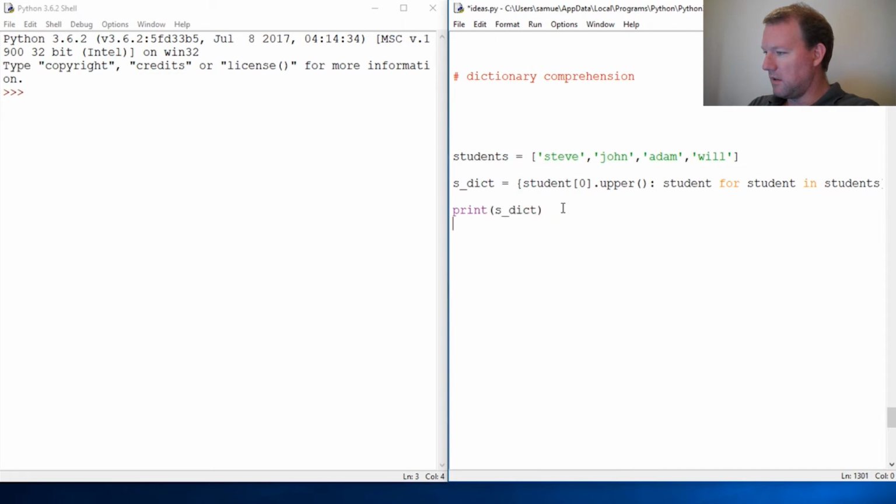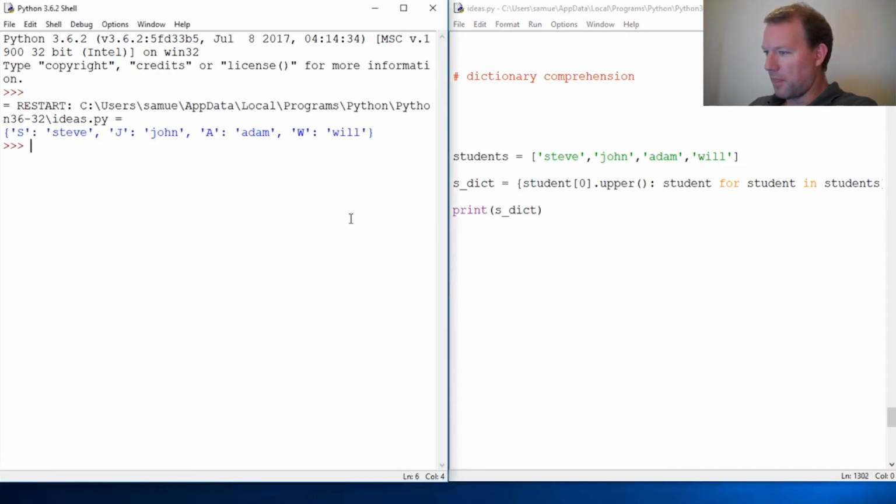And then let's come down here and print s.dict and run this. And lo and behold, here is a dictionary with a key of the first letter capitalized right here, and then the actual value being pulled from this list. And that is how we create a dictionary using dictionary comprehension.